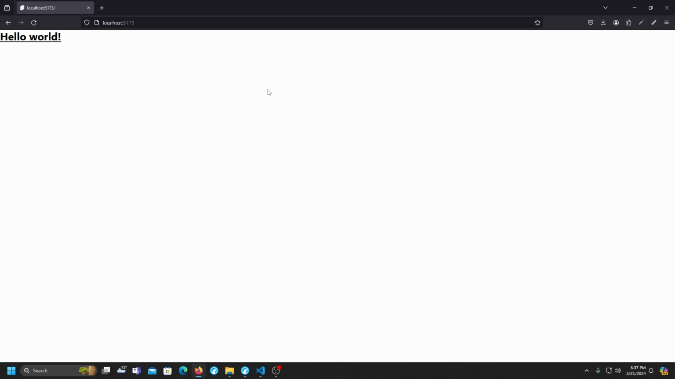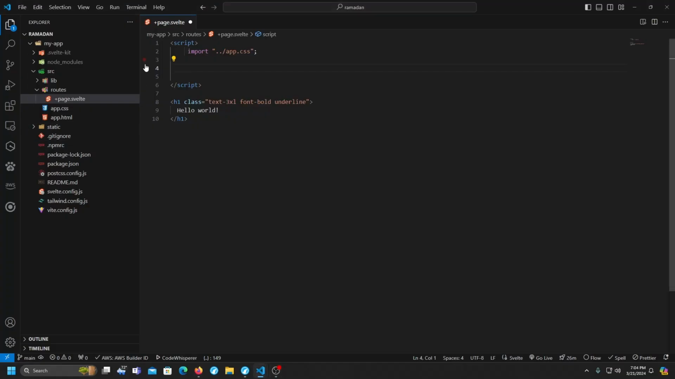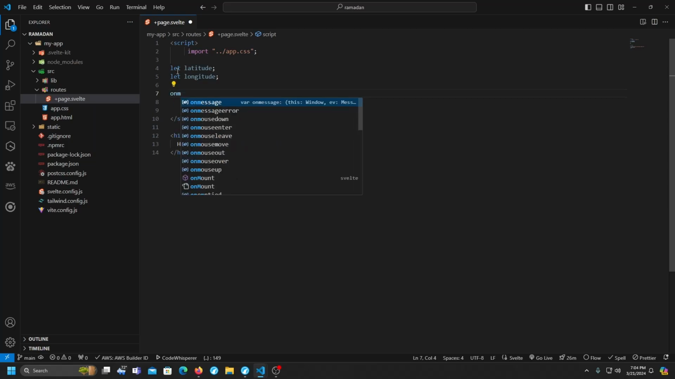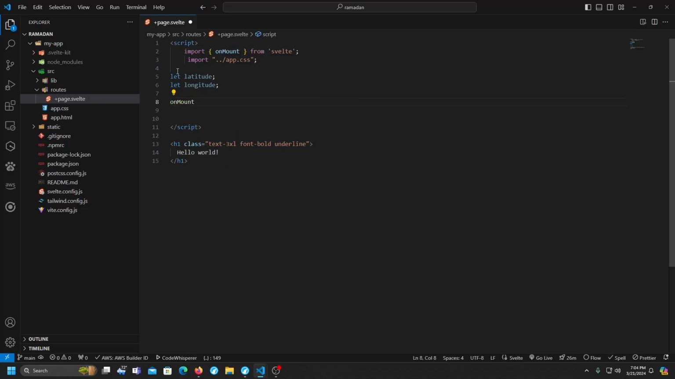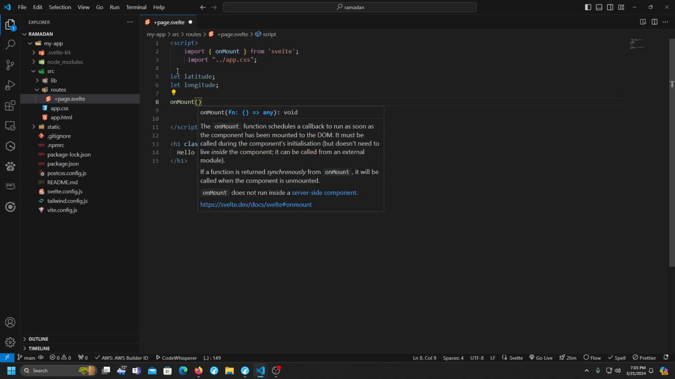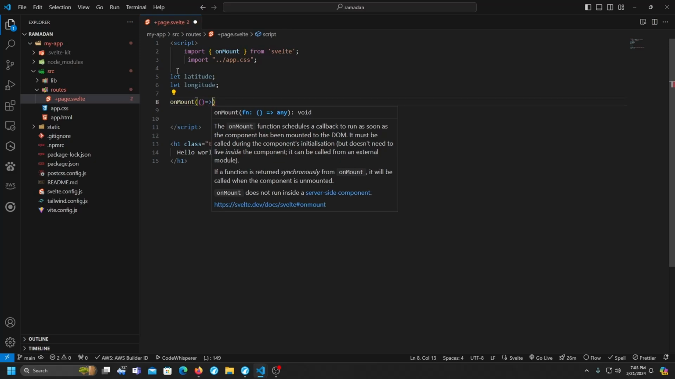It works. Now we will fetch the user's geolocation using the browser's built-in API. Let's create two variables, latitude and longitude. We need to get the user location on page load, and to do that, we can use the SvelteKit provided onMount function. Anything we put in the onMount function will run once the page loads.